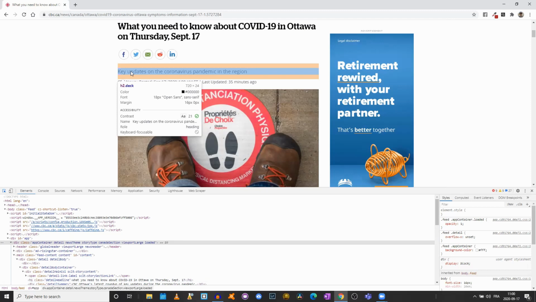Then we have the deck. The deck is in H2. When dealing with headings in HTML or headers, the important thing to know is that there are 6 levels, H1 through H6, and you need to follow the proper hierarchy. So you cannot put H2 then H1.